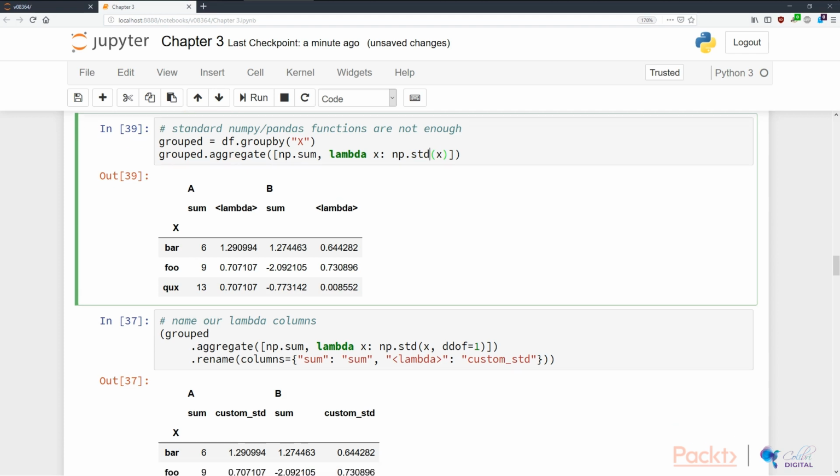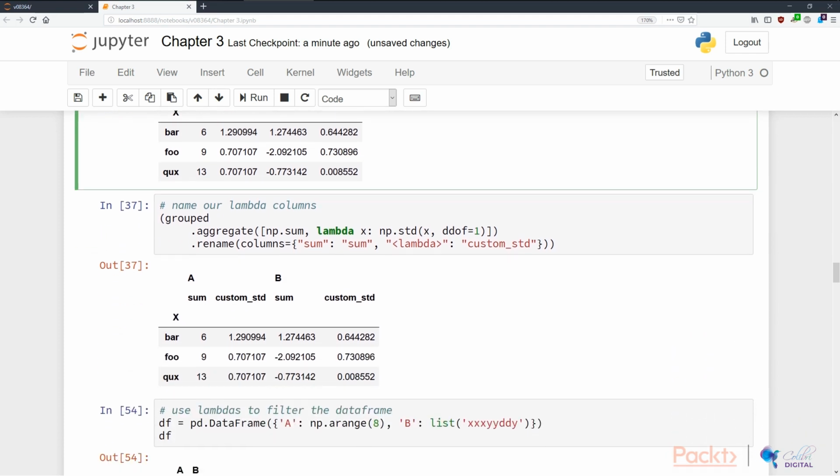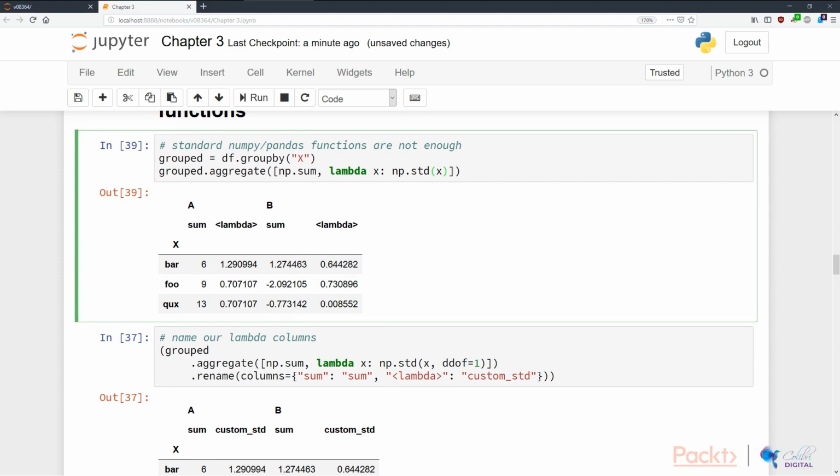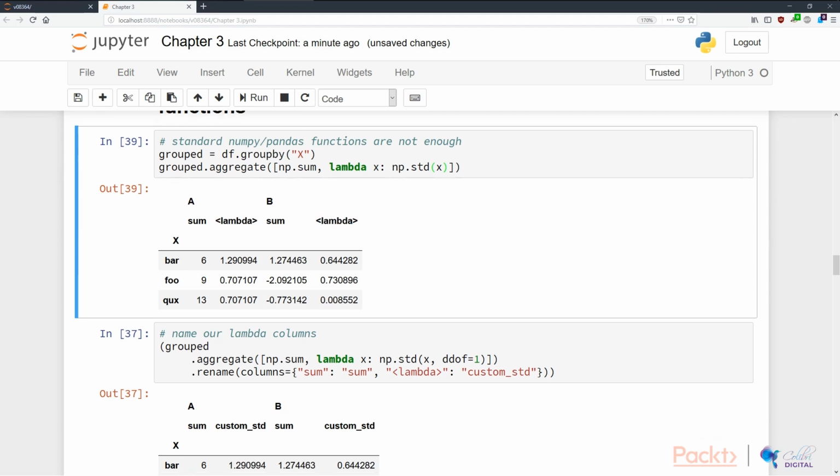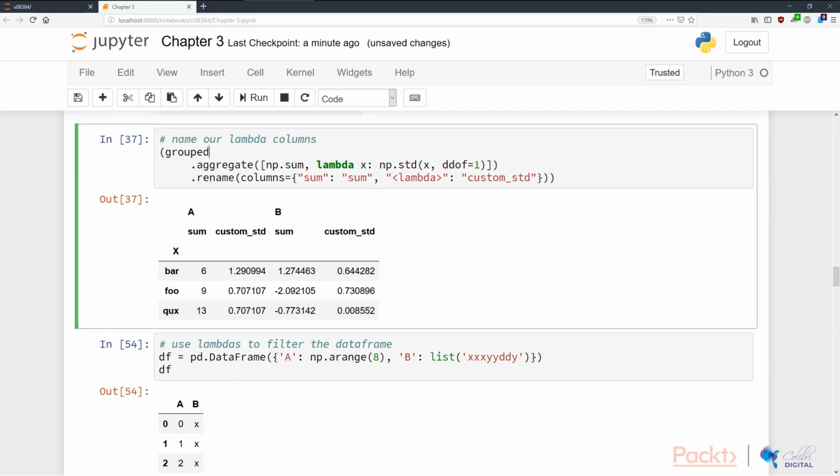The other thing we can do is to name our lambda columns. So here notice that in the lambda output, we see that the columns are automatically named as lambda between two angle brackets. We can leverage this information to use the rename call to rename these columns. Here in in37, in the first line I call grouped again, and in the second line we feed in our old friend aggregate, feeding in a list of functions np.sum, and a lambda function lambda x np.std with degrees of freedom parameter set as 1.